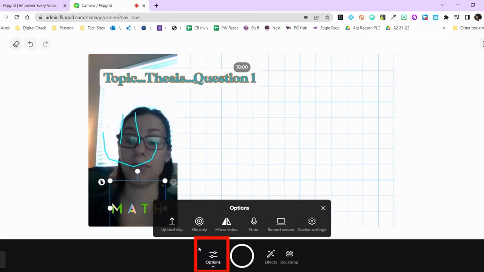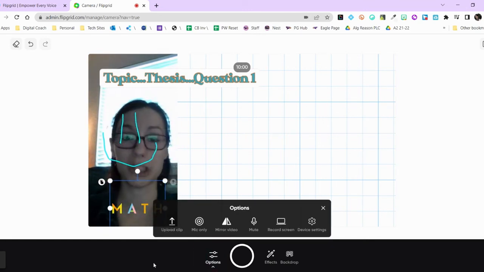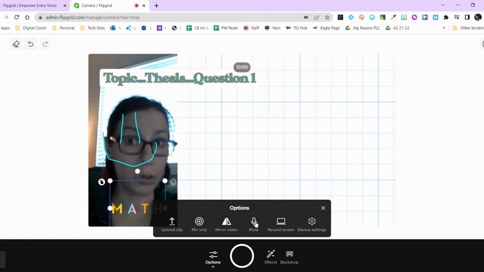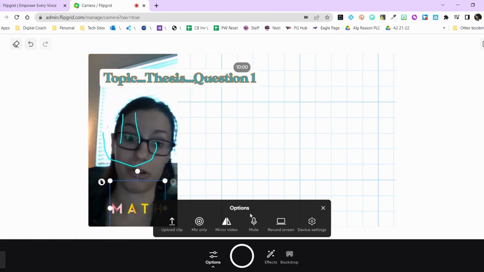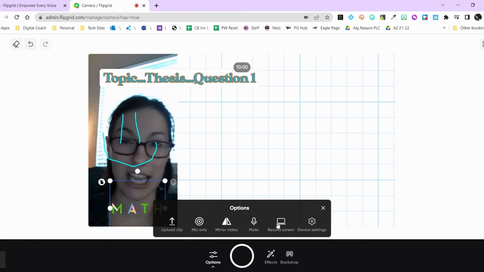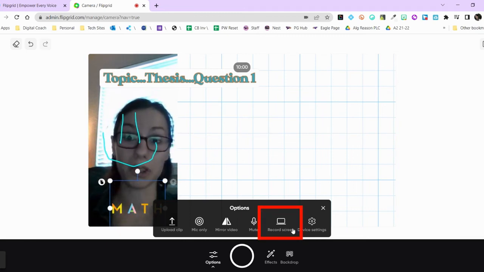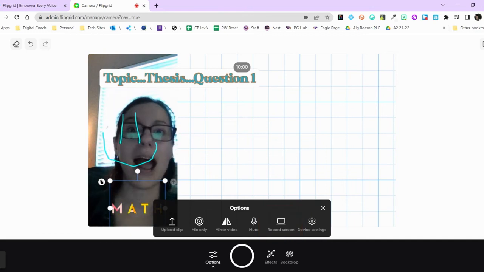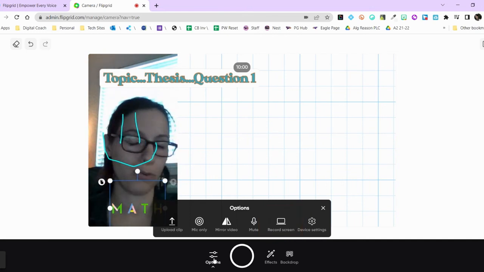Additional options that you might like, this would be really helpful for students, is the mic only option. So this is going to turn off the Flipgrid camera while still allowing students to record their voice. You can also mute if they just wanted to go ahead and walk through their video. This is exciting. They can record their screen. So students can pull up some Google Slides and then talk over it. So that is incredibly helpful.